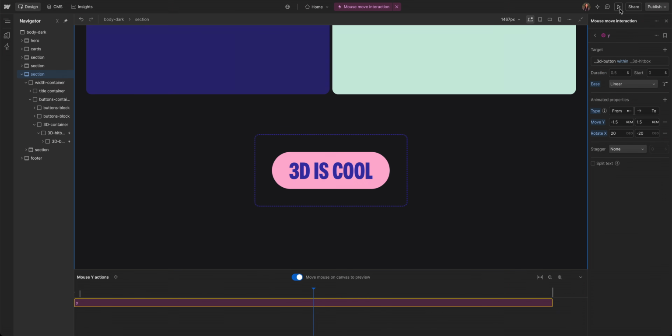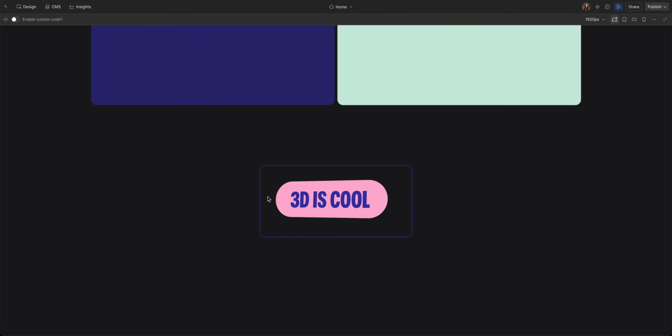So let's head over to our preview mode and we'll check out our animation. And that looks great. And that's creating a 3D button interaction using the mouse move trigger in Webflow interactions powered by GSAP.